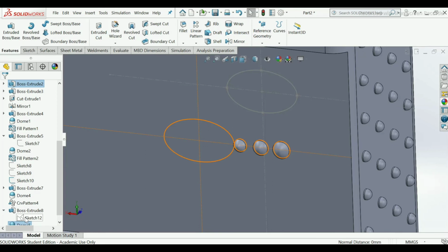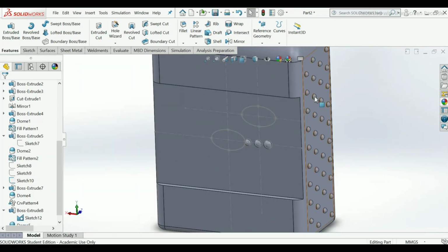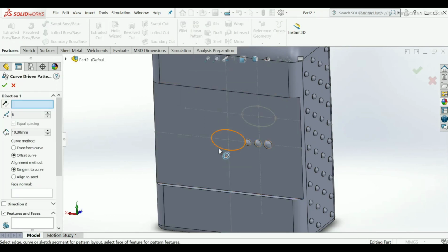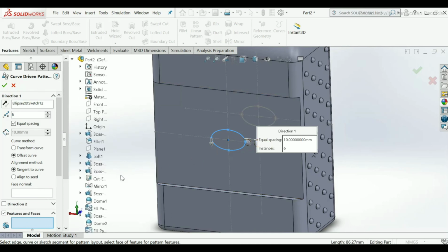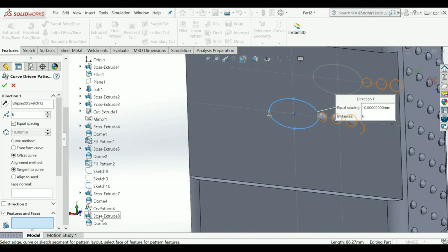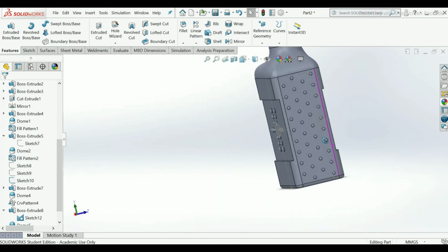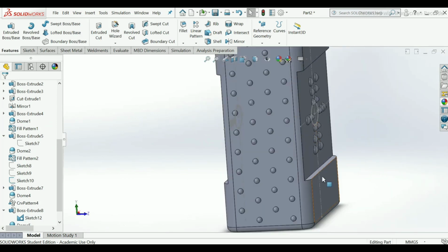Show this hidden sketch so that we can apply our second ribbon. Our procedure will be the same, so click OK. Now our second pattern has been made. Hide all the sketches that we have created.